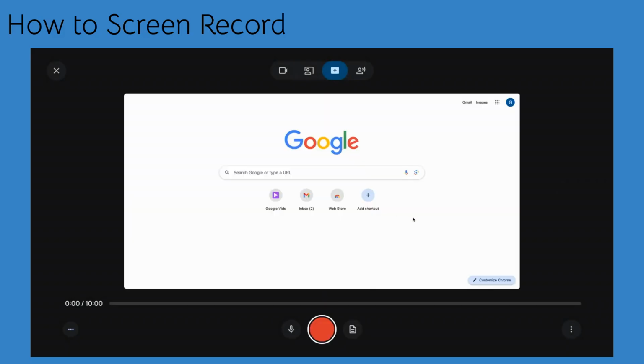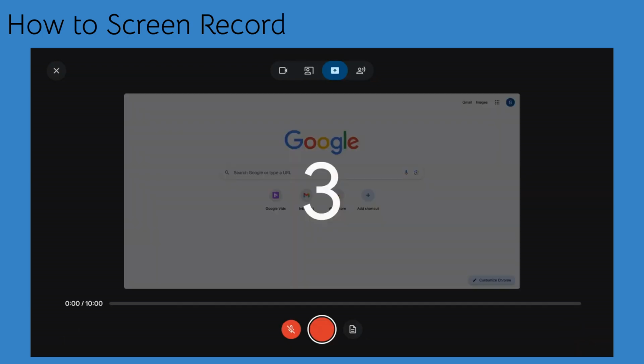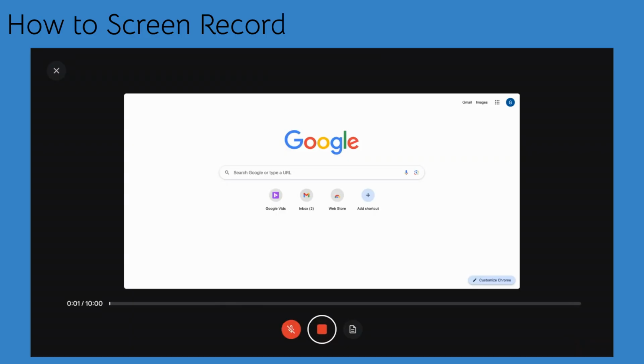When you choose the tab you want to record on and then click share, a second window pops up with a microphone and a record option. To mute your microphone, click on the microphone button. To begin recording, click the red circle. This gives you a 3-second countdown and then begins the screen recording.